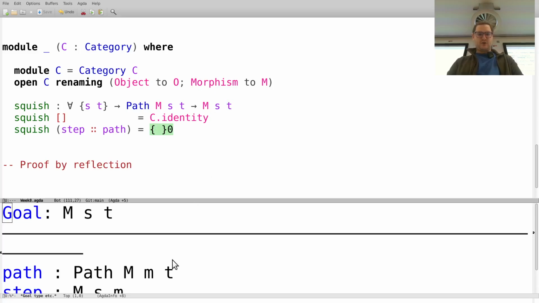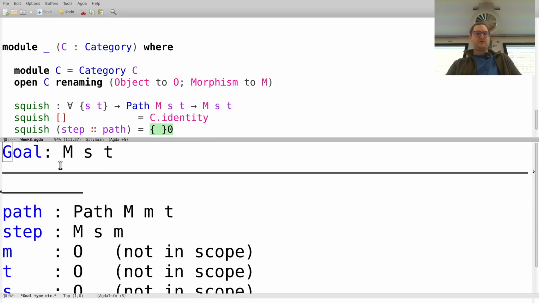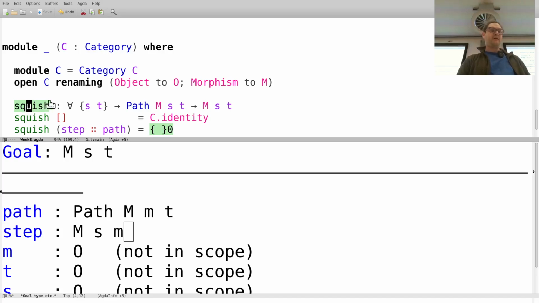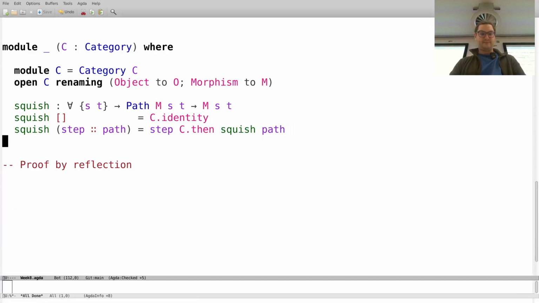And then if we look at this goal, we want a morphism taking us from S to T, and we have one taking us from S to M, and then once we're in M, we have an entire path taking us from M to T. Luckily, we already have defined squish, which can transform paths into proper morphisms. So we can just take the first step and then squish the rest of the path. Okay. And this is a big topic.